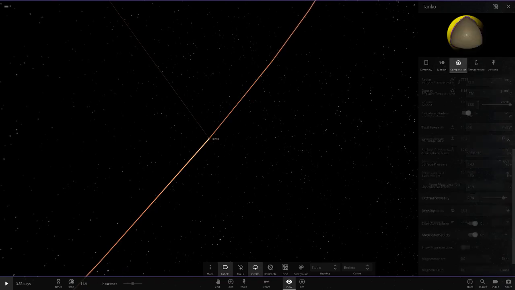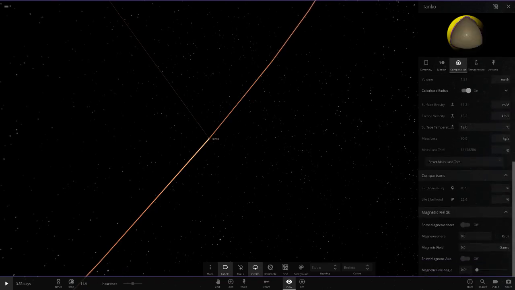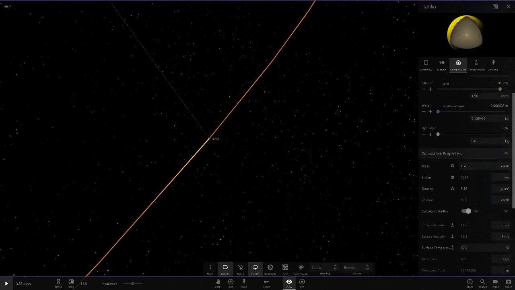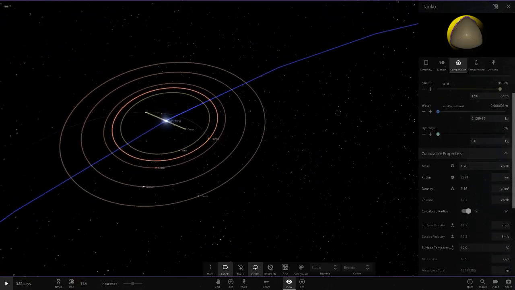So yeah, we've got Tanko there. It's also at 12 degrees. It's got 95 similarity, 22 on likelihood. And it has just a tiny bit of water there. Okay. Right, let's move on.